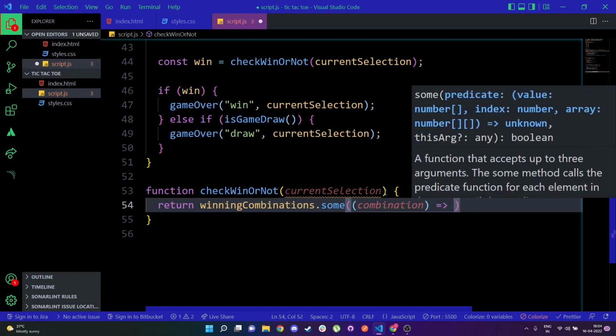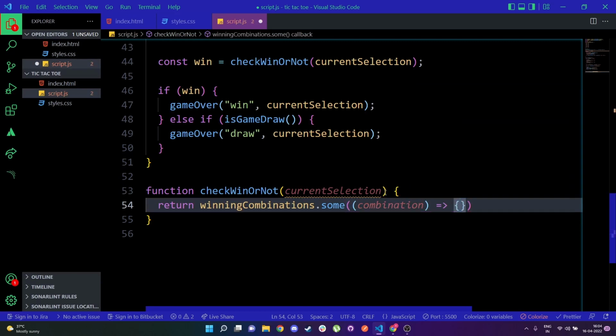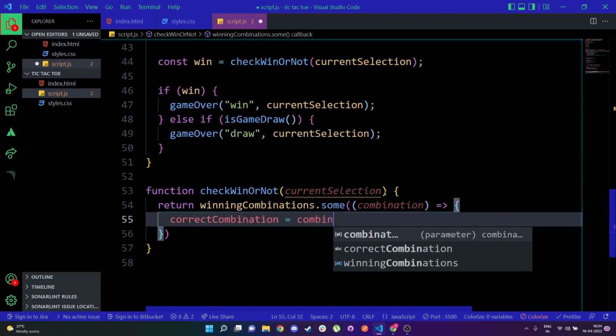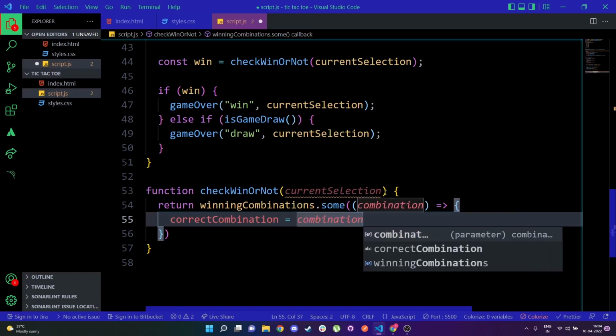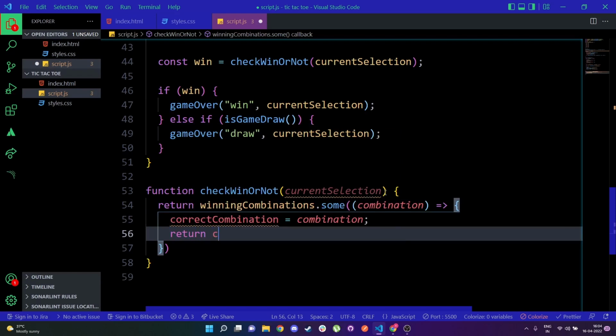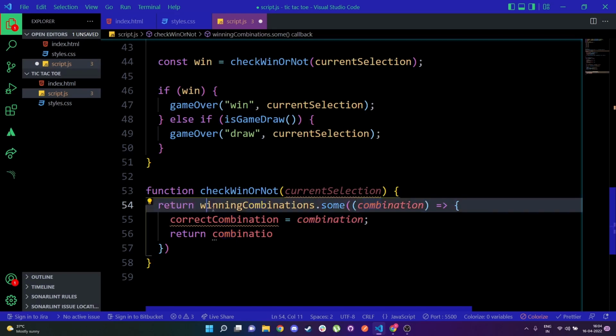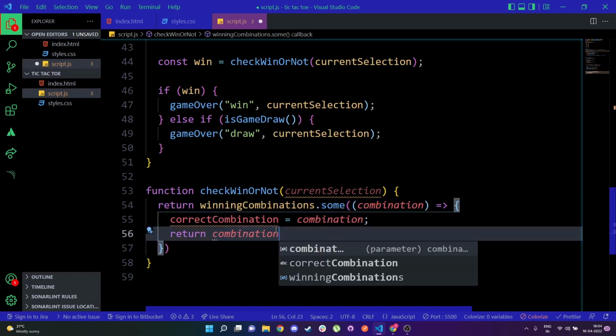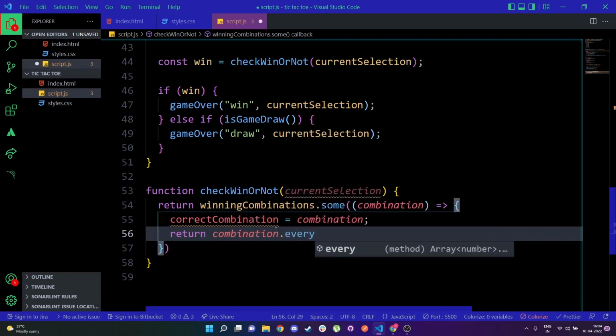For that, after that, we can just set this correct combination equals to combination over here. All right, and then we just need to return this. We need to go through the combination. Now each combination within this winning combination is going to be an array. So we just need to iterate through these combinations using combination.every.